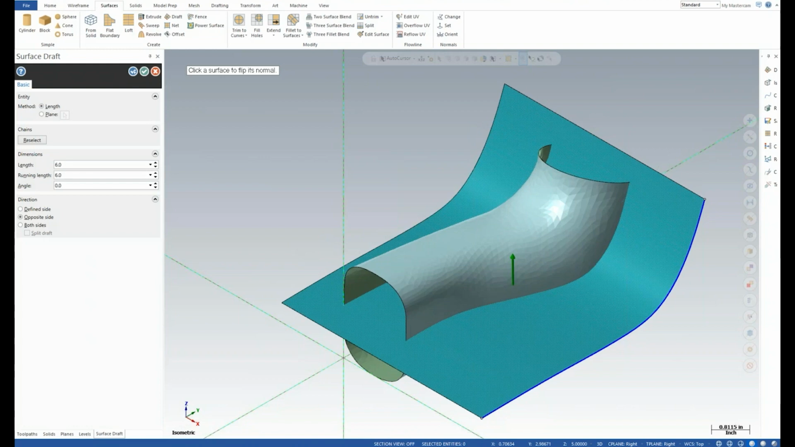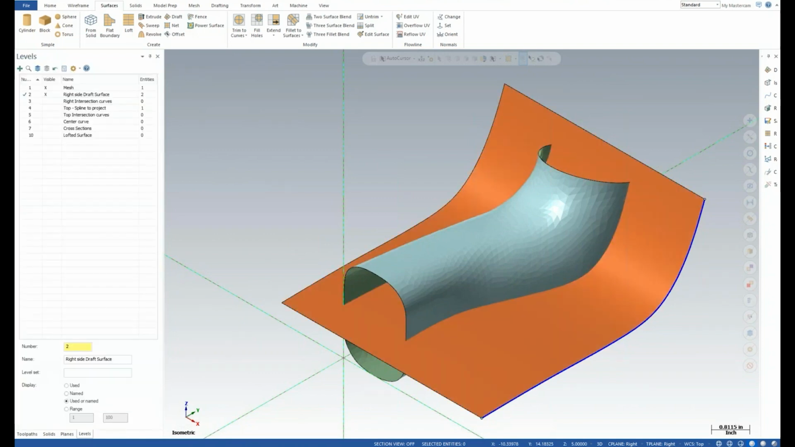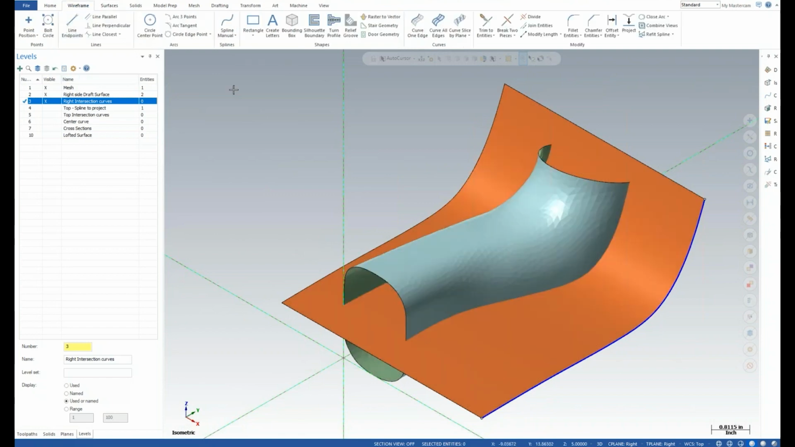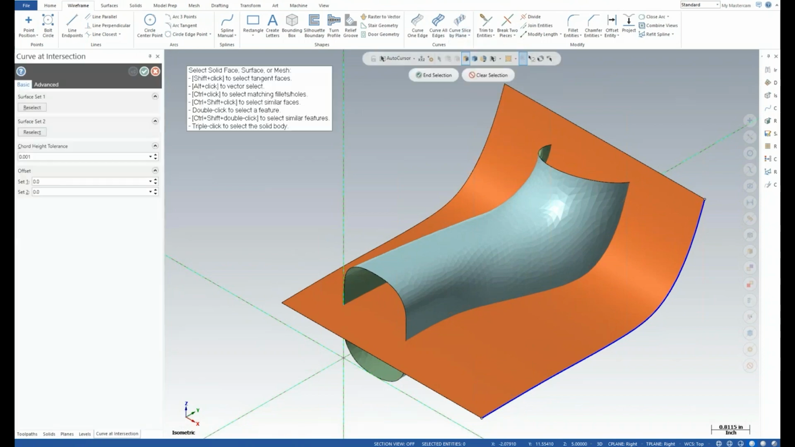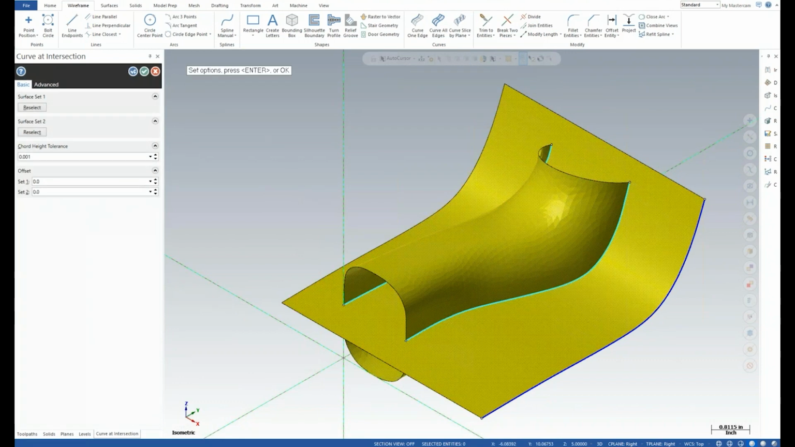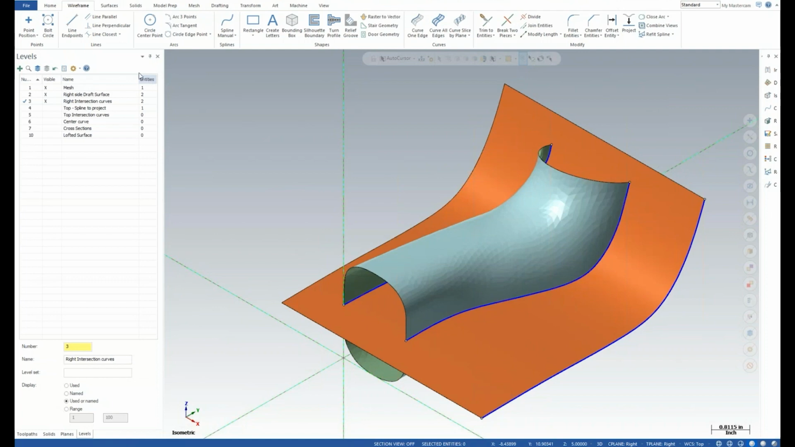In this particular case, the direction of the normal of the surface doesn't have any bearing on what we're trying to accomplish, though. So now I have my draft surface, and what we're going to do next is create intersection curves between the mesh and that surface. Now, this is new support in Mastercam 2022. The curve at intersection function now supports meshes, surfaces, solids, all of that.